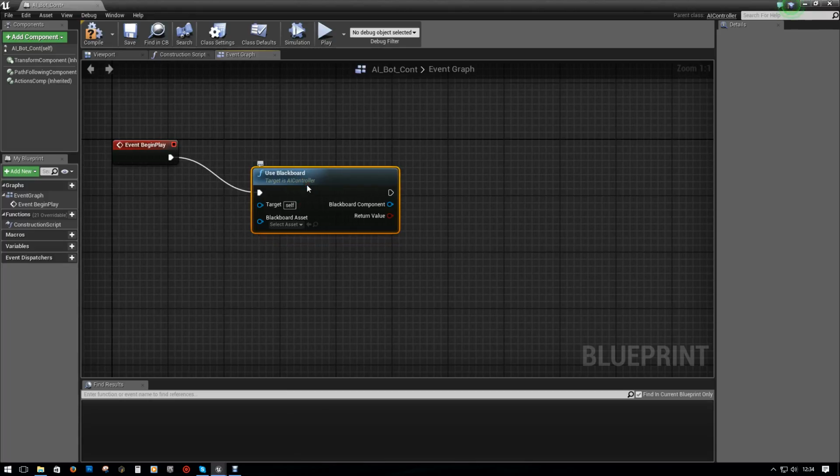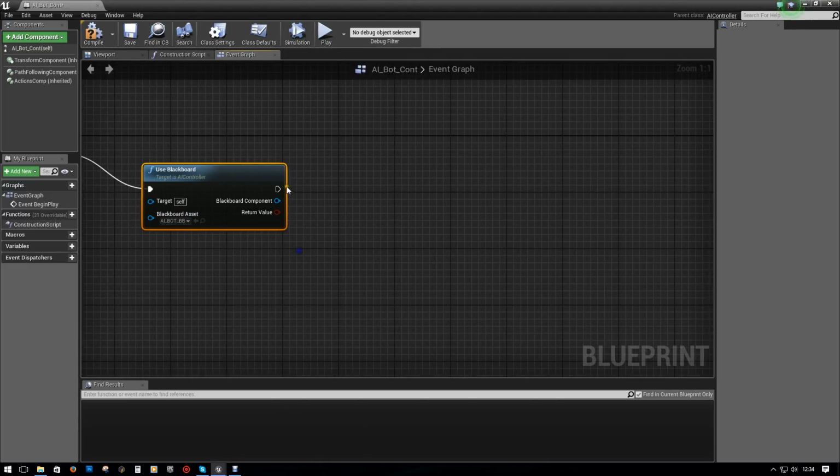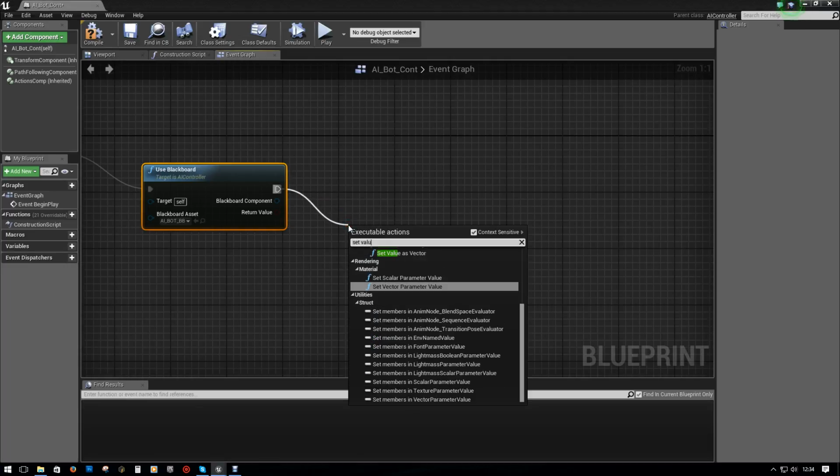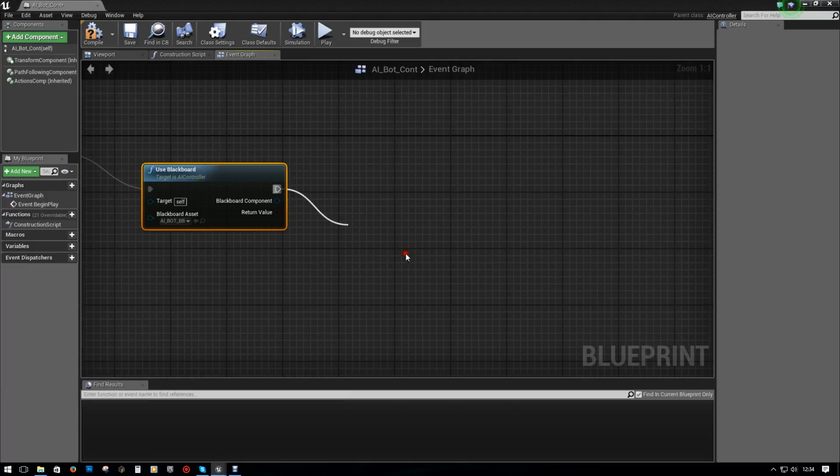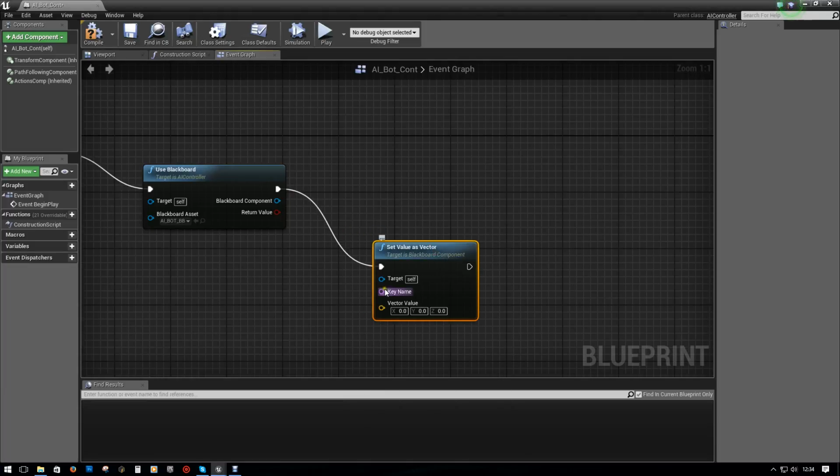So we get the blackboard up there, and we select the blackboard that we used in the assets here, which is AI bot BB. Next thing off of that, we're going to do set value as vector. Now you'll notice that we have some things here. We've got a target, we've got a key name, and we've got a vector value.